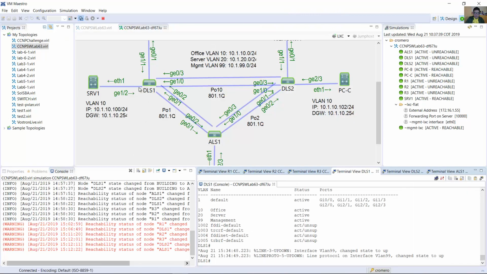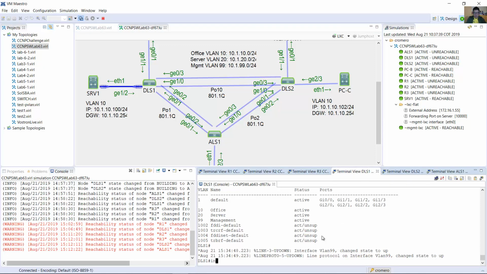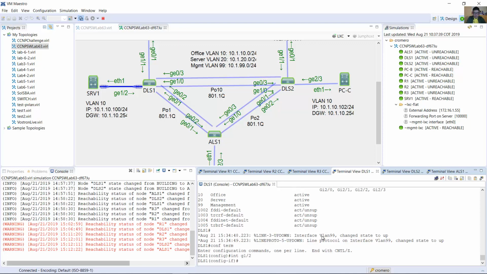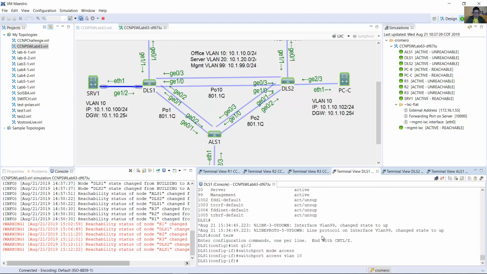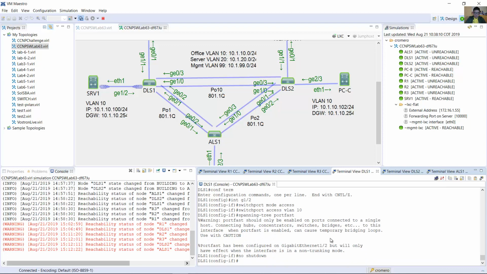In my case, on DLS1, the PC is connected to Fast Ethernet 0/12. On DLS1, configure terminal, interface Fast Ethernet 0/12, switchport mode access, switchport access vlan 10, and spanning-tree portfast. No shutdown.